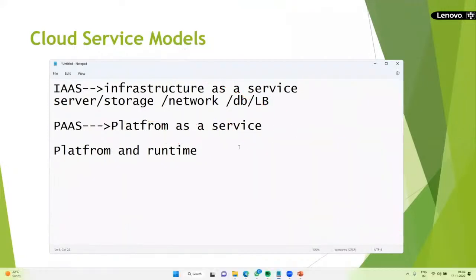Next, the third one is very important: SaaS, which means software as a service. Knowingly or unknowingly, we are already using software as a service. Could you please tell me the best example of software as a service? Anyone?